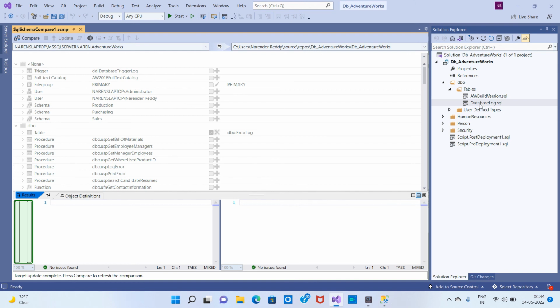So if you want this to be deleted in QA or UAT environments, you need to explicitly write the delete statement. You need to execute the statement in the pre-deployment script. Then only it will delete that table. Okay, that's about the delete.